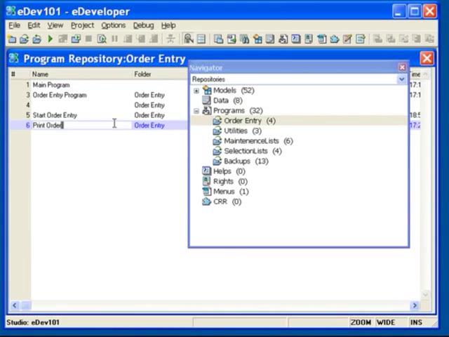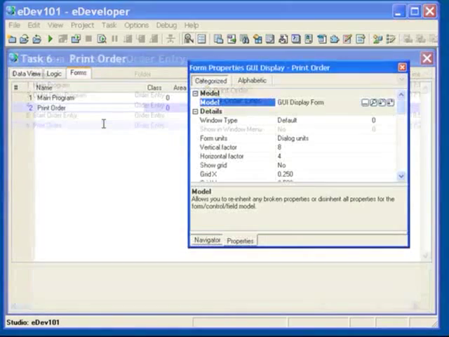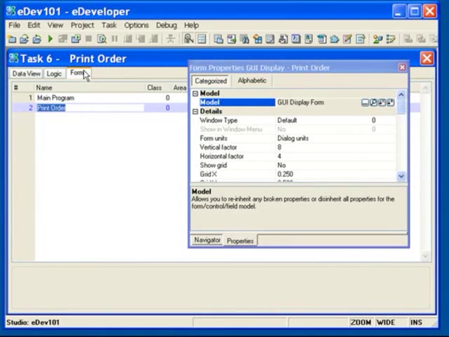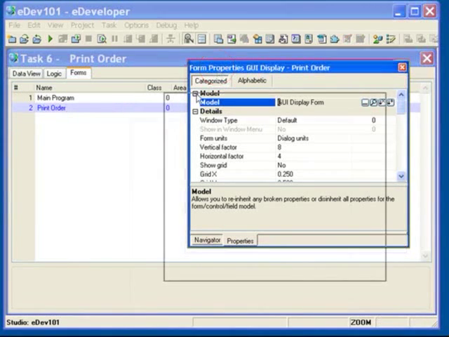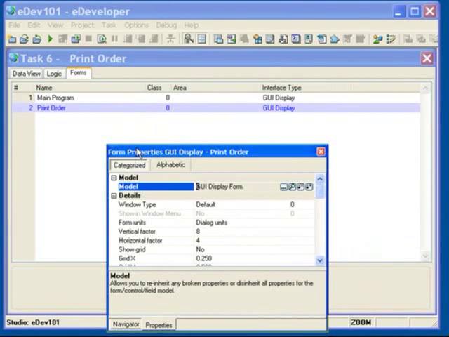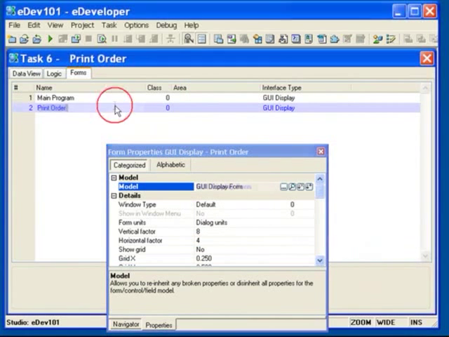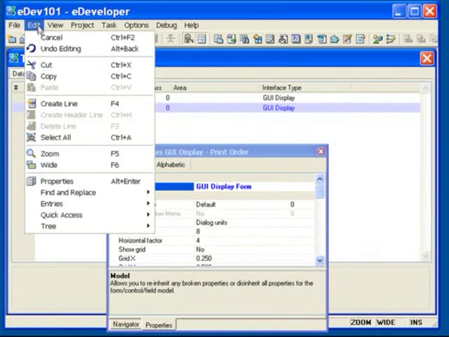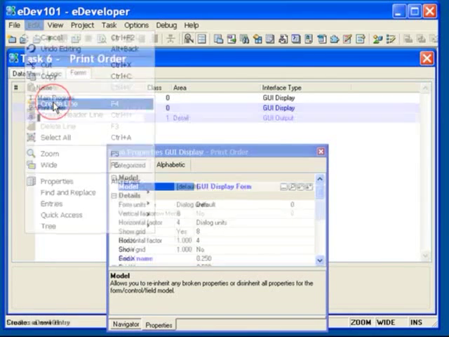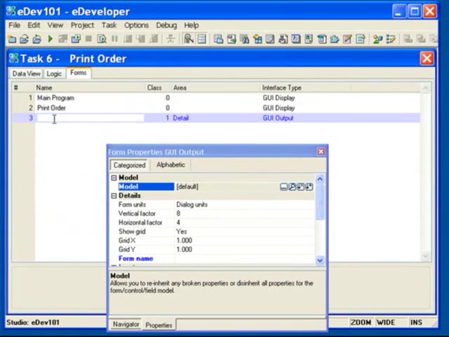Next, we need to format data for the report to print. We do this using forms. First, we edit the forms that will be output by the parent task. These forms will contain the data from the order header record. We press F4 to create a new form. We name it Report Header.